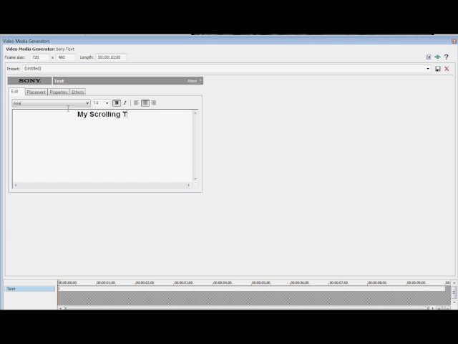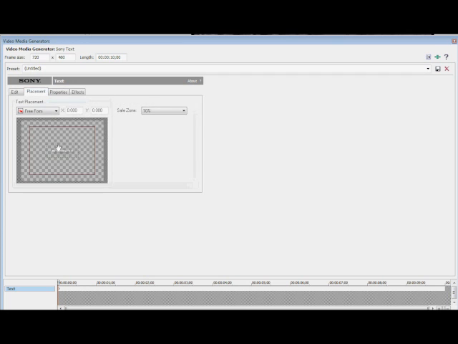Then I'm going to jump over to the placement tab here, and I'm going to set up two keyframes. First keyframe will be the start. Second keyframe will be where I want the text to end up. So I want the text to start all the way to the right here, off the screen. And you'll notice it created a diamond at the very beginning of my timeline.